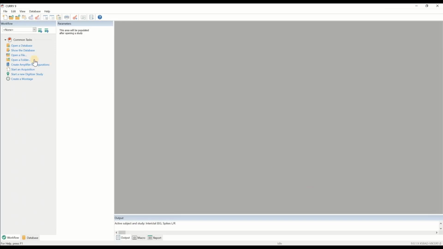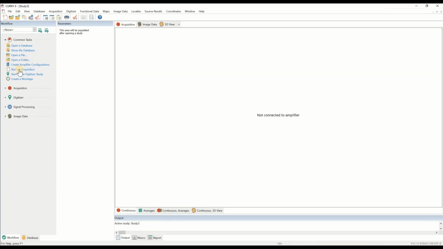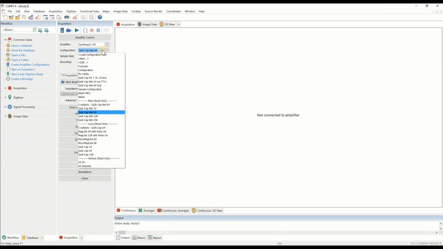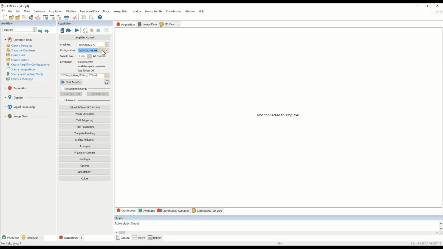Once we have created an amplifier configuration, we can start an acquisition, which creates a new empty study ready to be recorded into. From the amplifier control dialog, we can again select the amplifier we are using. We can select the configuration we want to use. We can specify where on our hard drive we want to save the recording, and on pressing Start Amplifier, we would connect to our amplifier using the configuration that we specified.